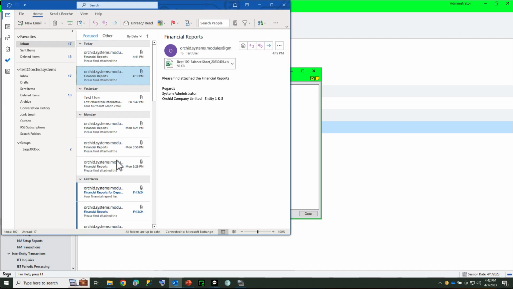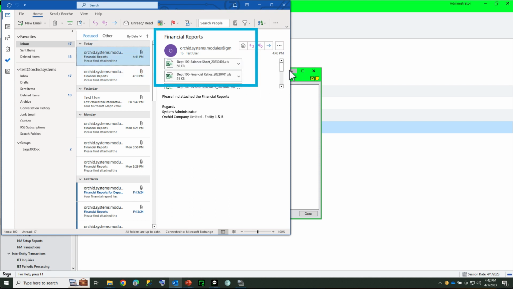And if we now look at our email for test user, I've received one email with one attachment, one at a time. And the other one where I had 7 files attached, all my files are here, named what I asked them to be named. Department 100 income statement, Department 200 balance sheet, etc.